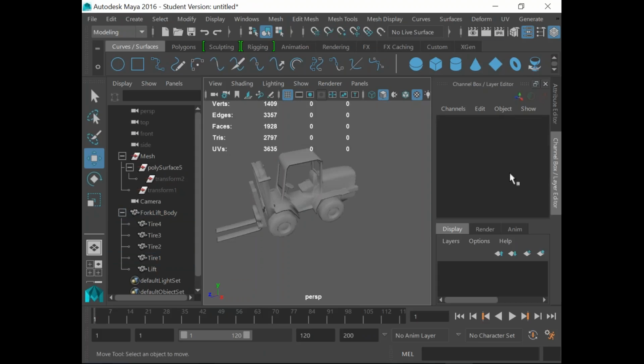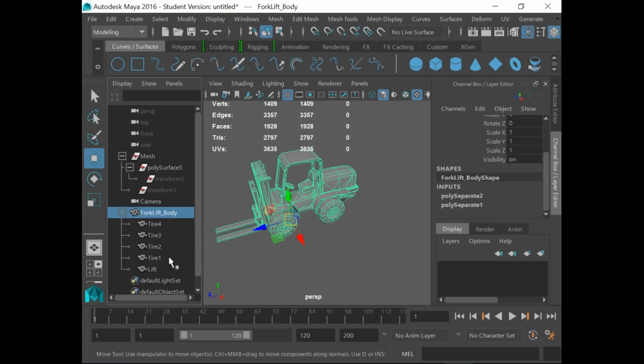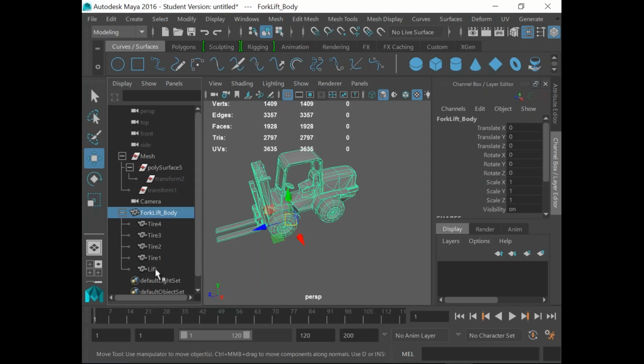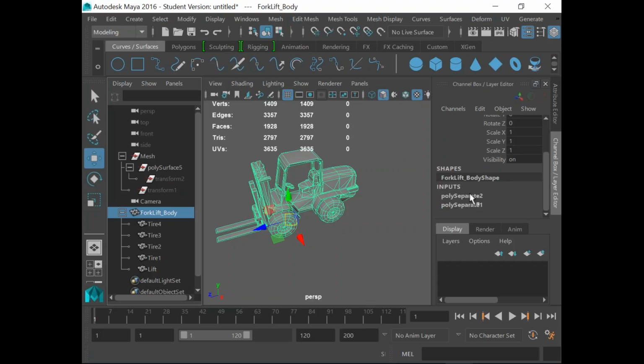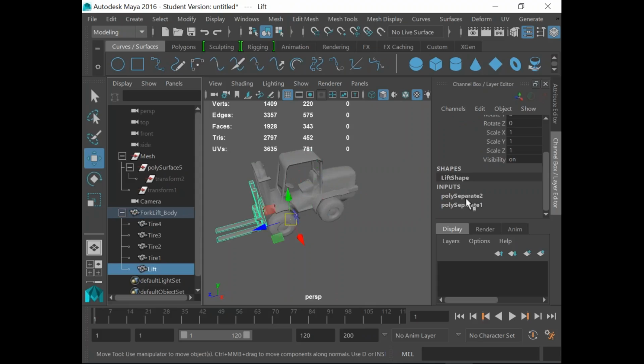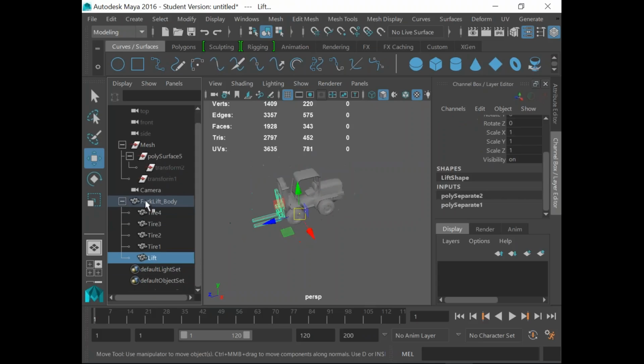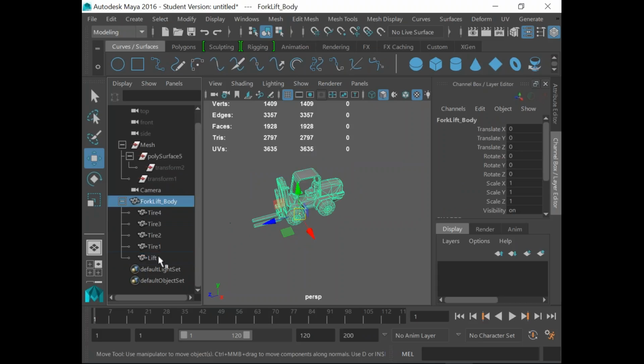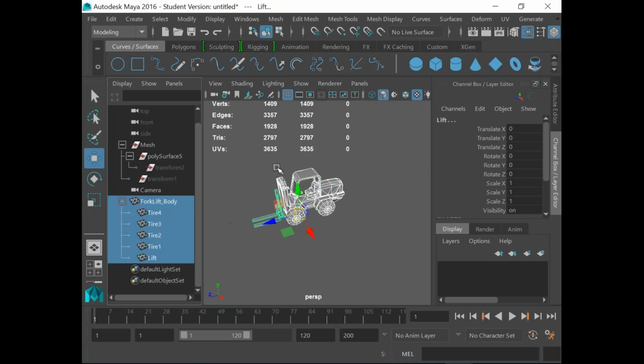So now with the hierarchy built, I want to go ahead and delete the history. What I mean by that is, if you select an object here, you'll see these inputs. Maya actually remembers every single change you make to every object. All these inputs are stored, and over time your scene can get very heavy with all of these. You want to keep it clean because that changes how small or large your file size is and how much needs to be processed.